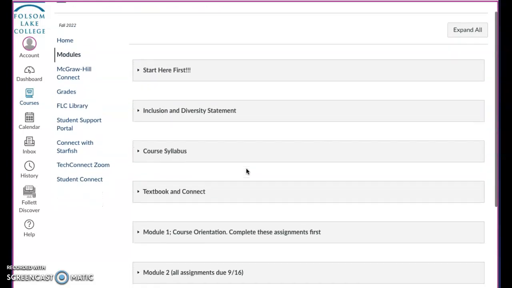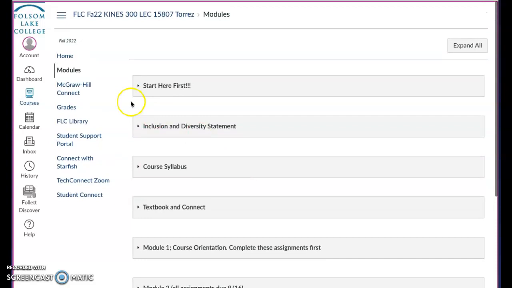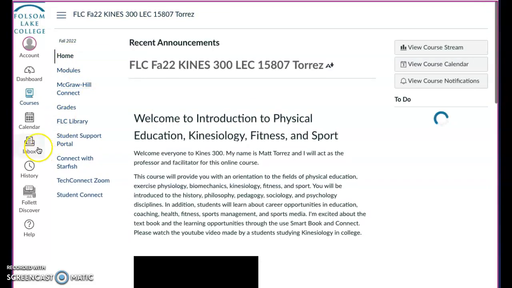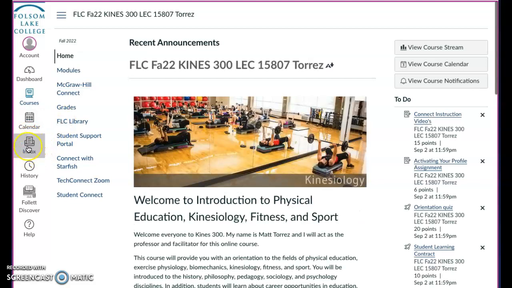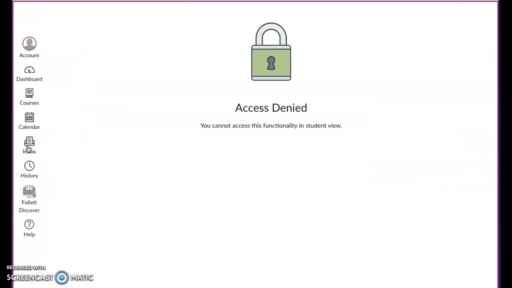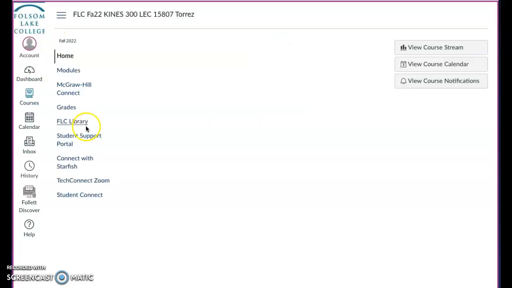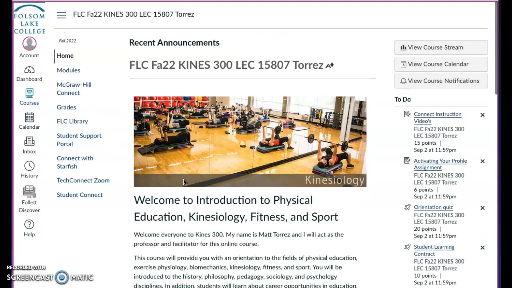Okay, I think that's really about it. If you have any questions or concerns, you can use the inbox right here. It's a function of Canvas, and you can send me an email using that inbox.